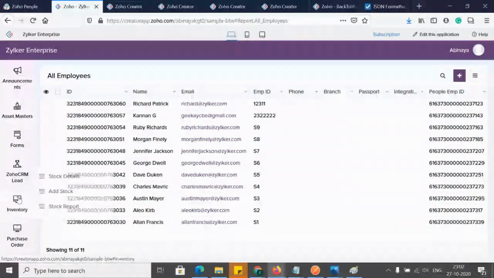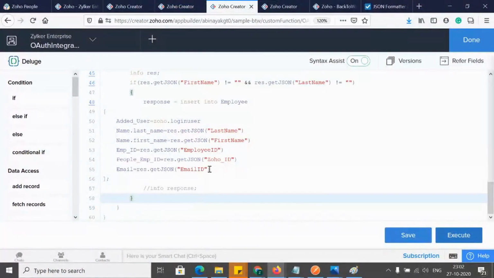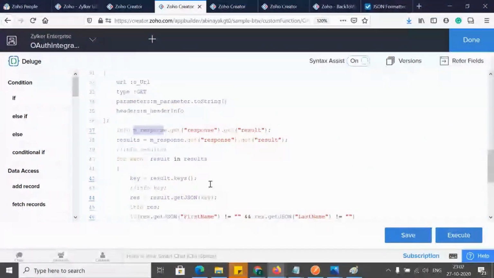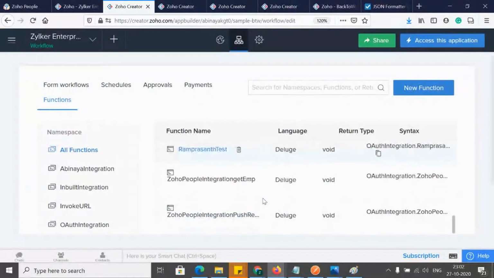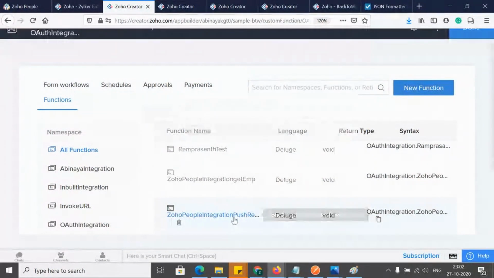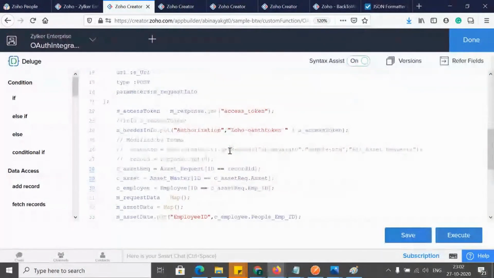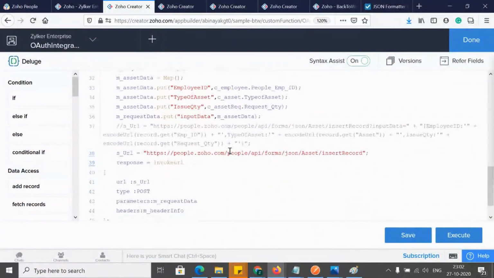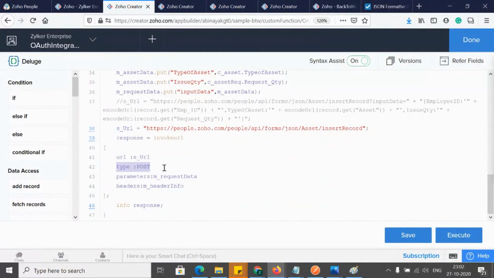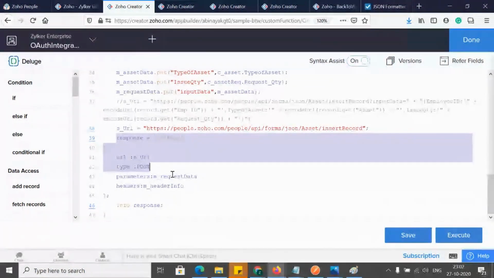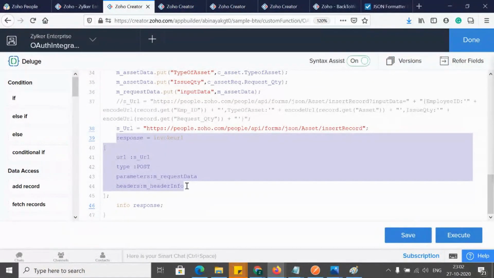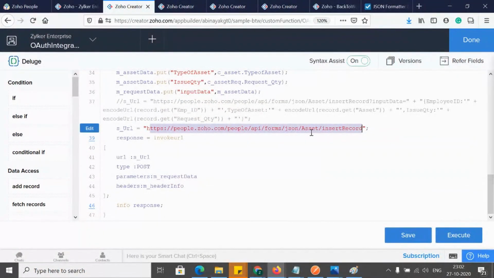Now, I have also written a custom function for asset issue and return. So let's get into that particular function. Here, push request, wherein I have used the post request. While retrieving the employee database, we were using get request. Here I've used invoke URL, post request, header information as one of the parameters, and also the URL to insert the records into the asset module inside Zoho People. So this is also available in API documentation. You can refer to that.